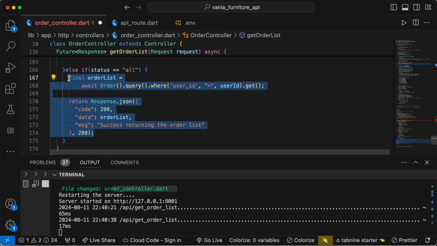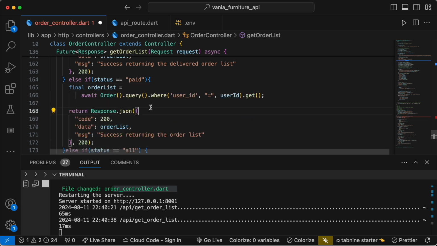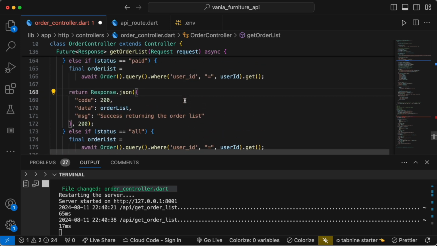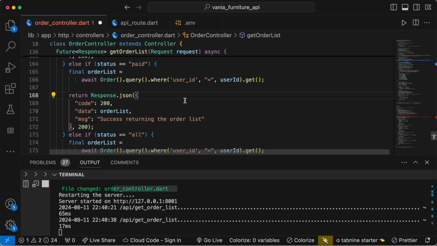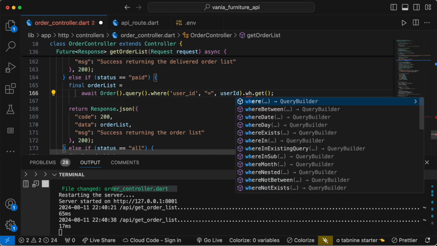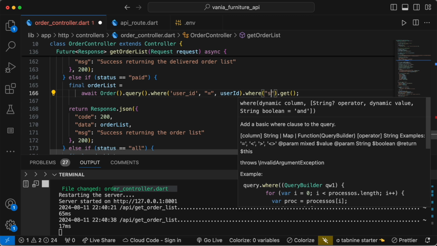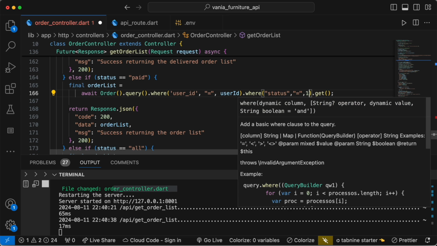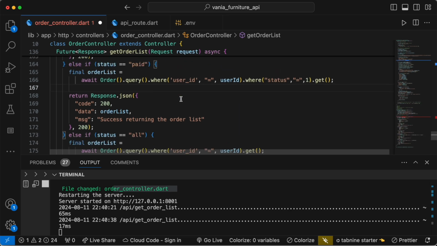Okay, all right, so that's why we did that. Now let's go ahead and copy this and put it here. Let me reformat the code, it looks a little ugly. Okay, right. All right, so now with this one, the paid section, here we need to add another condition dot where, and then here we're gonna do status equal 1. Okay, so this is the status that we want to add.